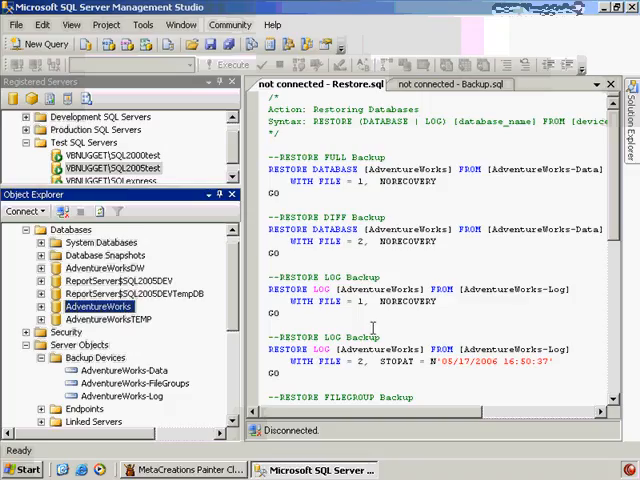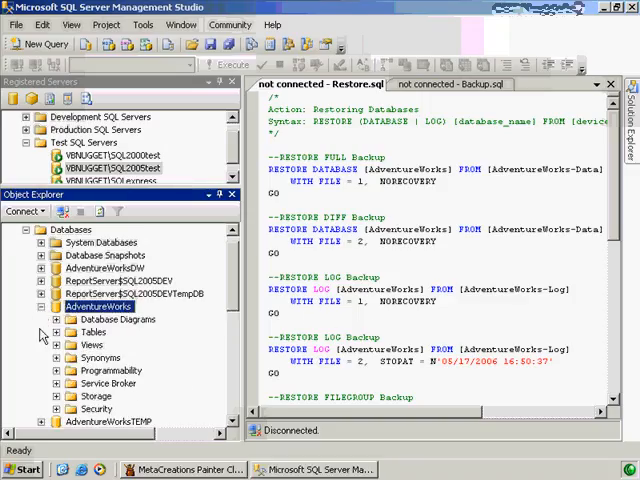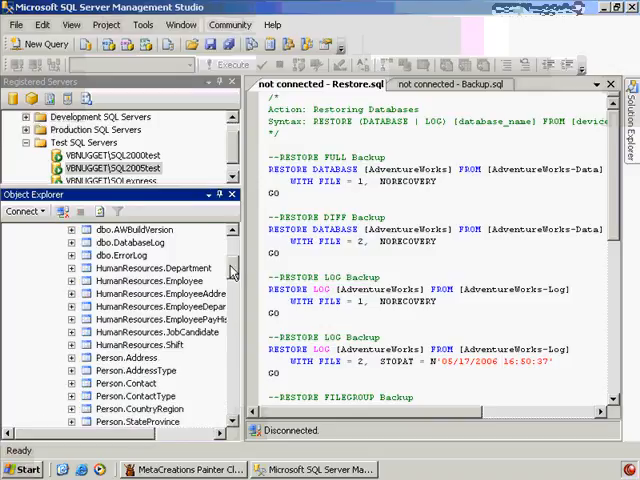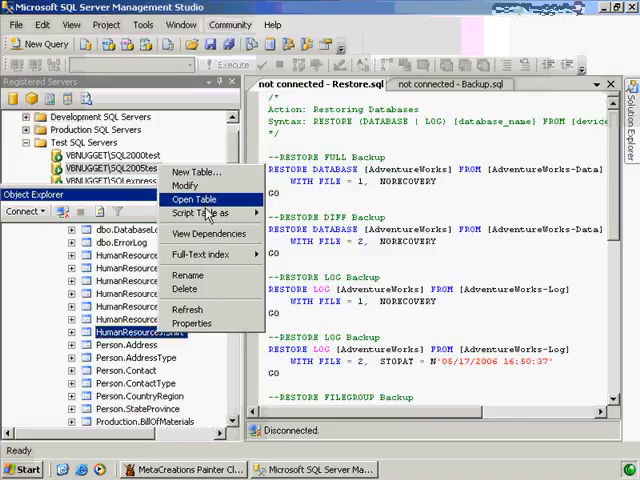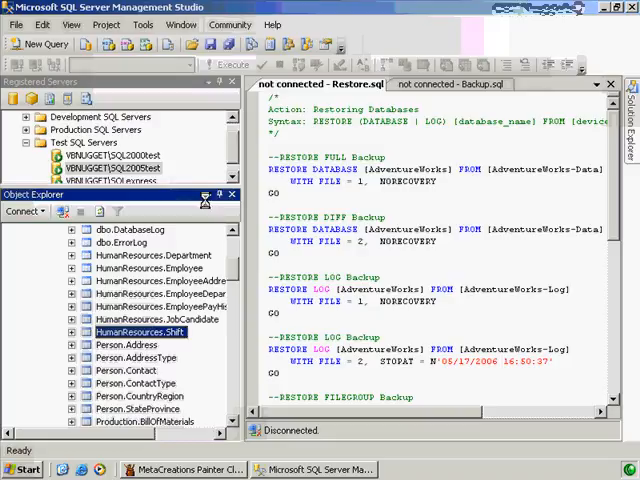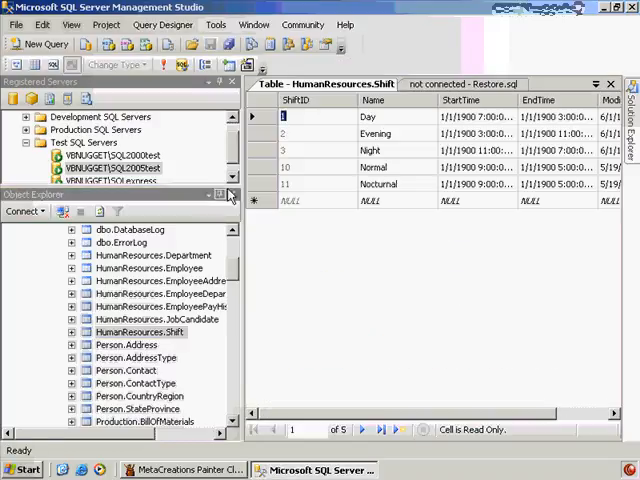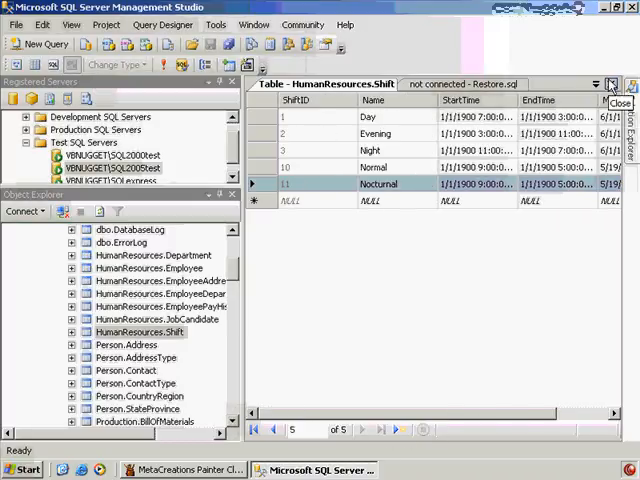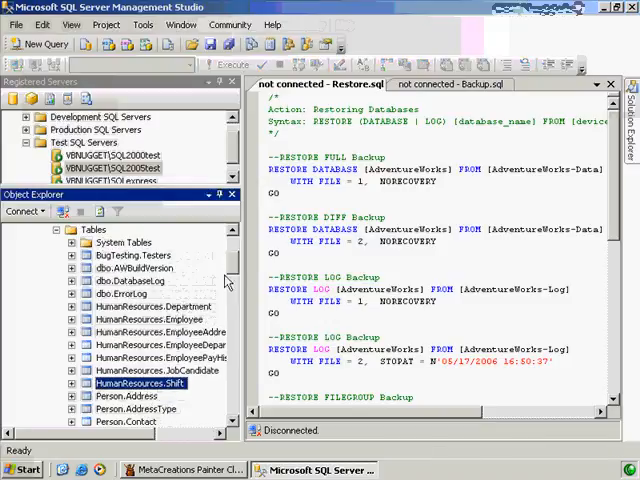So we'll click OK here, and let's head on over into our AdventureWorks database, down into our tables, down into our shift table. Let's open this up and make sure that we do not have a Haxword record in there, but we do have our normal and our nocturnal record. Look at that, no problem at all. So transaction log backups, very nice and very handy to save you in situations like that.